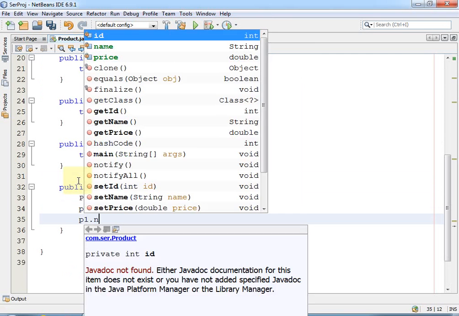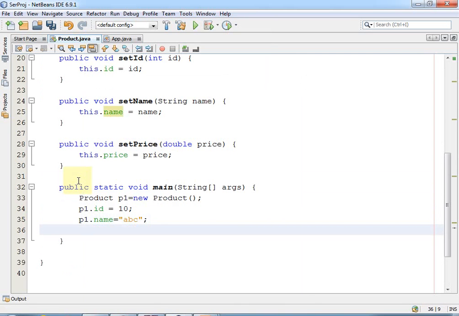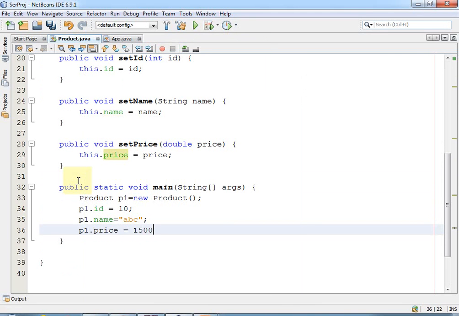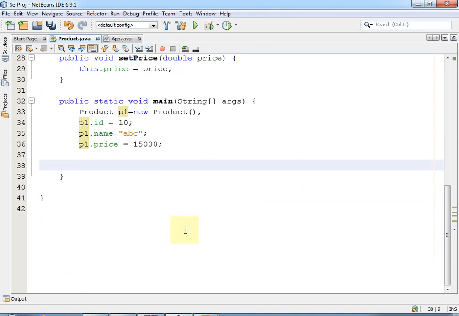p1.name equals, let's say, ABC, something like this, and p1.price equals, let's say, 15k, this way here. Now I want to pass this p1 to a file. Before that, I need to use file classes. The class which is used to save this object to the file is called ObjectOutputStream. So first, this is object. Because I'm going to write it to the file, I'll use output class, and these are stream classes.